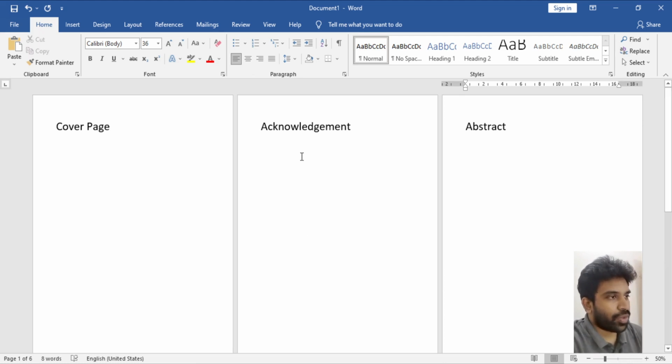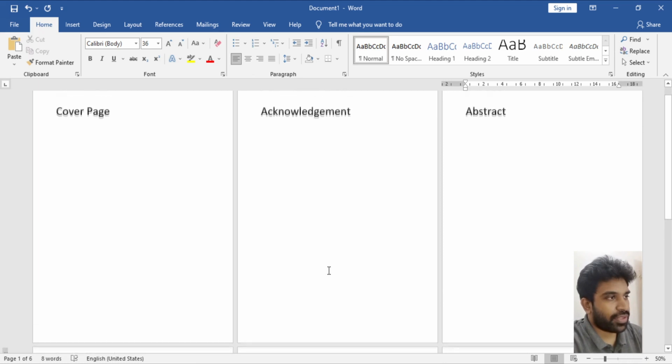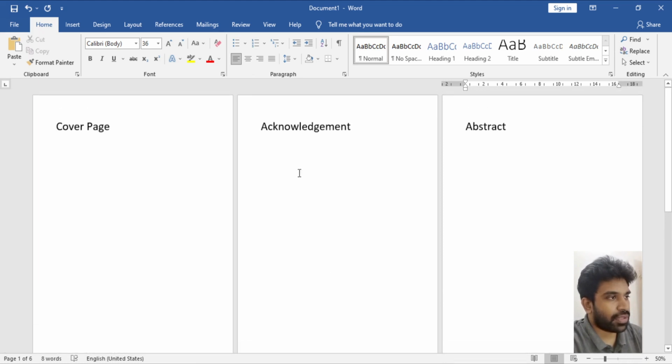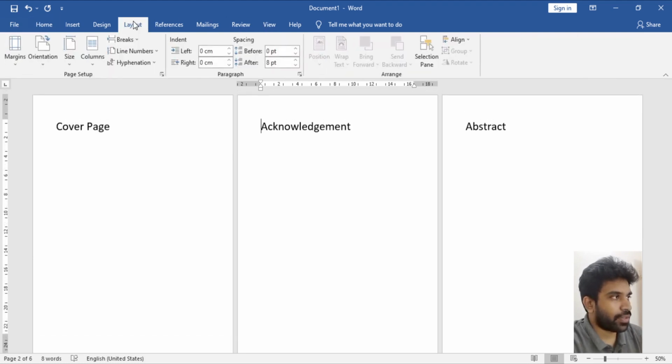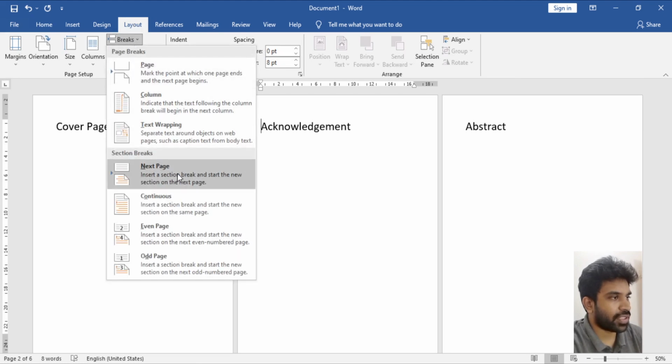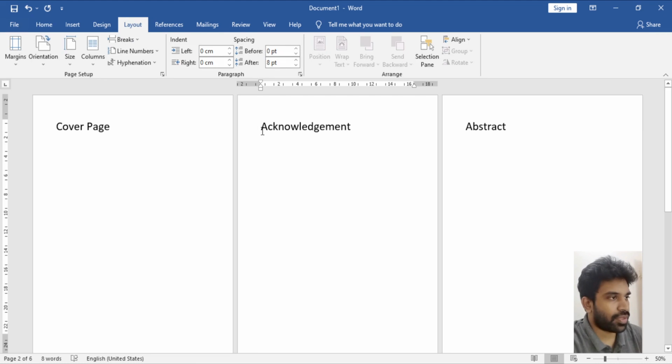So let's say now we want to add a page number for the acknowledgement. What I should keep in mind is that I should break the link between the acknowledgement page and the cover page. So how am I going to do this? What you need to do is click on top of the acknowledgement page and then go to layout, select breaks, and go for the next page break option. So this will add a page break starting from the acknowledgement page.